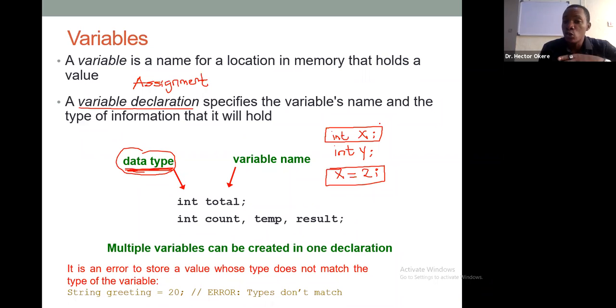So sometimes I can do both at the same time. Int X is equal to 2. This is also allowed in Java. So I have declared the variable and I have also assigned a value to the variable. Okay, so this is what we will be looking at in the next class, using variables, declaring variables, and more. Okay, this is just introduction because of extra time. So, but we will end the class here.